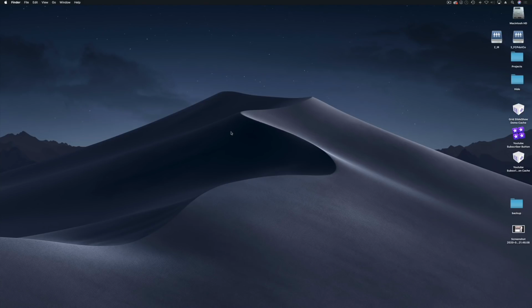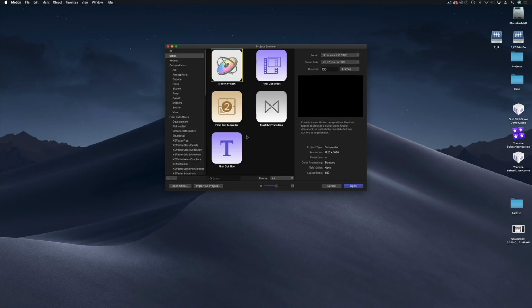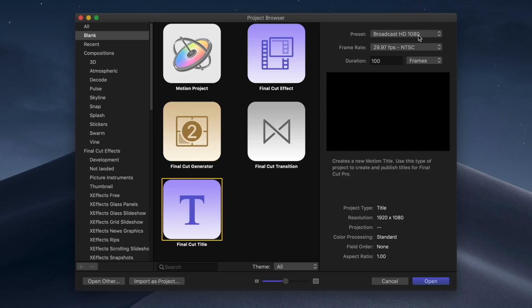Off into Motion. We're going to build this plugin. Now, if you've been watching my previous tutorials, you will know that because I'm going to be using text, it's going to be a title, because you get access to all the text controls. It doesn't matter about 1080, because everything we're going to build is going to be a vector, so you can scale it. 29.97, that's fine. Duration 100 frames, that's what?